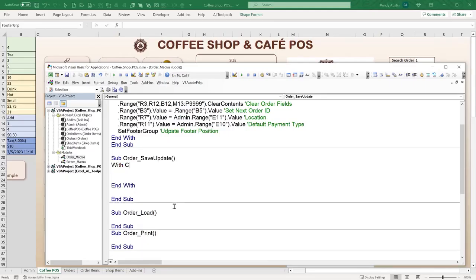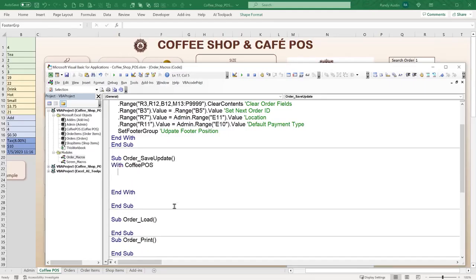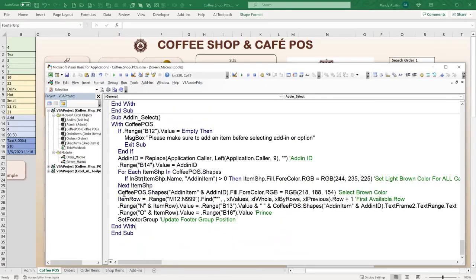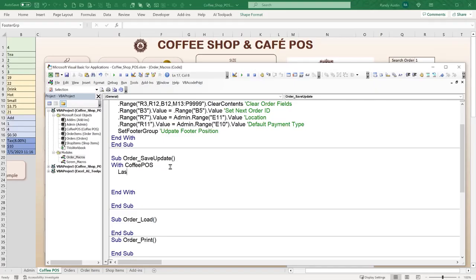So with the coffee POS, we're going to determine the last row. Again, the last row is this one we've done here, same thing, except that this time I'm going to call it last row. I like that a little bit better. I'm going to copy this and paste it directly inside here. Let's do equals, and then instead of the first available row, we'll use the last row. That's important because I need to loop through all the rows with values and make sure to save everything.